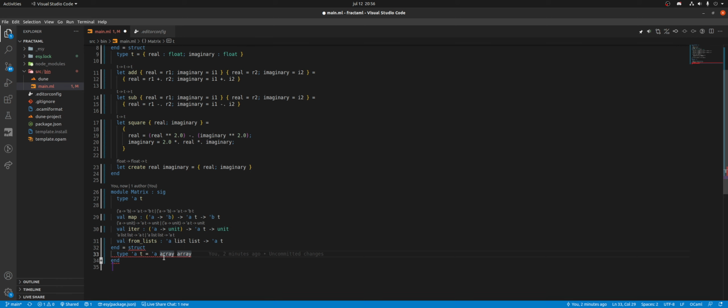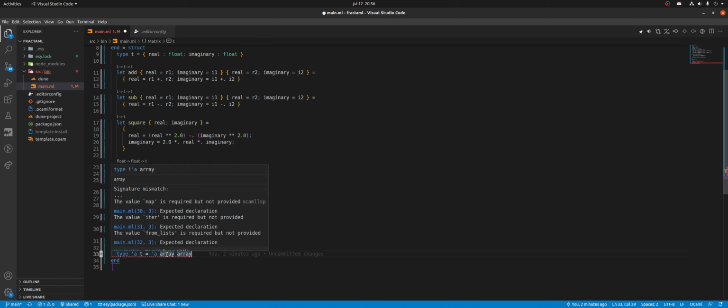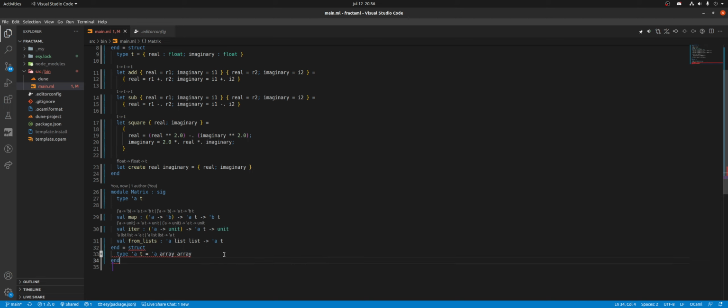So let's see. The type, I think the type's correct, but yeah. Yeah, the type is fine. So we also need the map, right? Yeah. Do we have maps on arrays, right? Yeah. Nice.